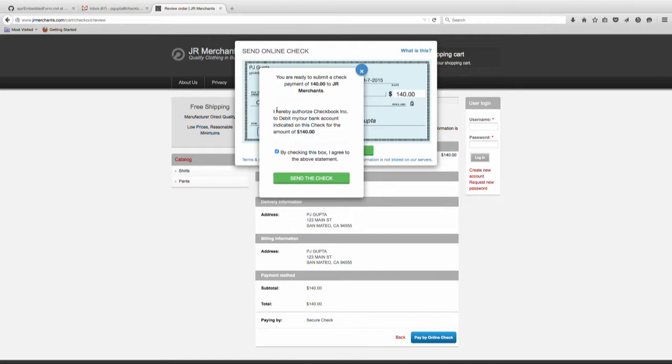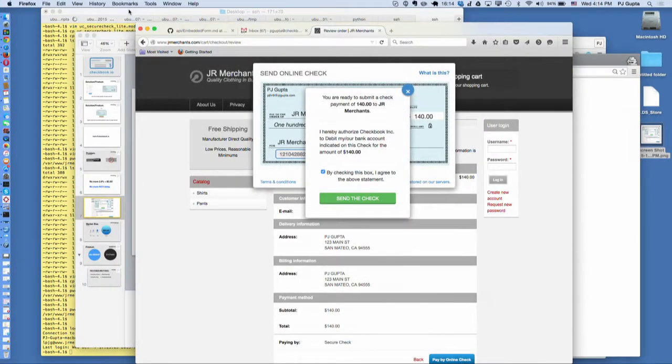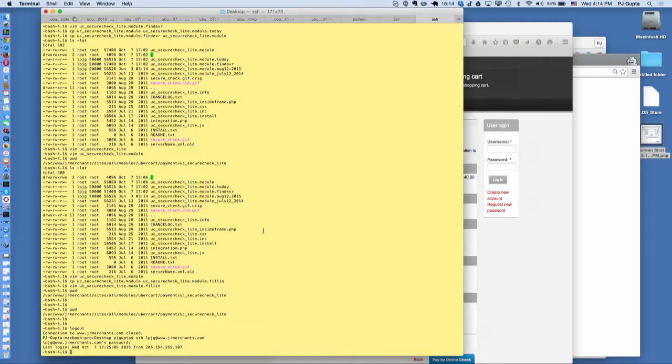By checking this box, I'm agreeing to my account being debited. If I click on Send the Check, I'll be buying a bunch of T-shirts that I don't want. So I'm going to leave it there. Now, let's see if we can dive into the code and see how this was implemented.